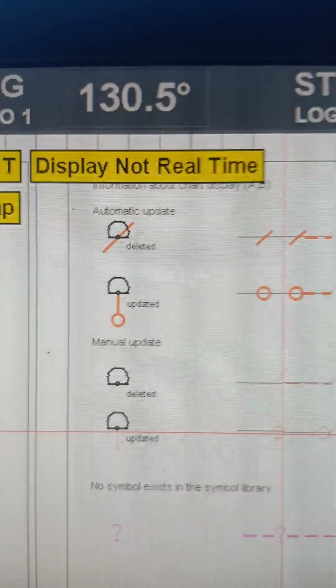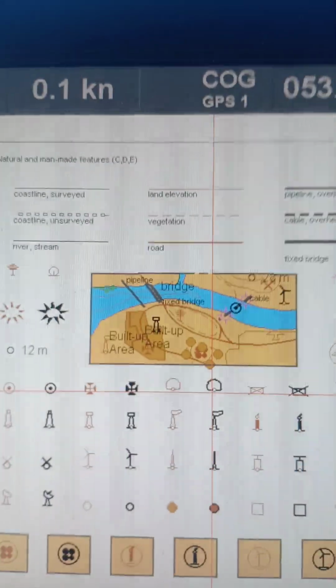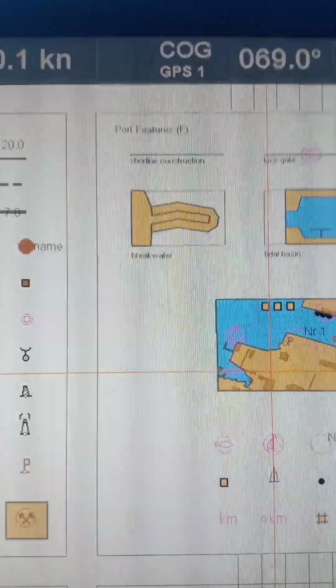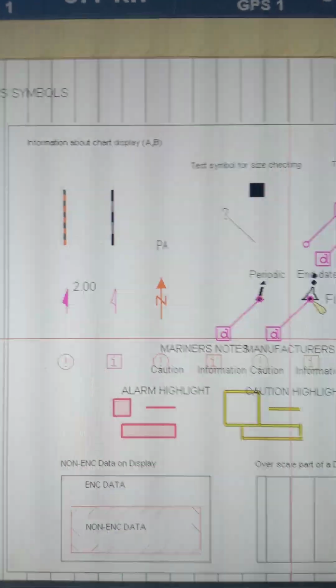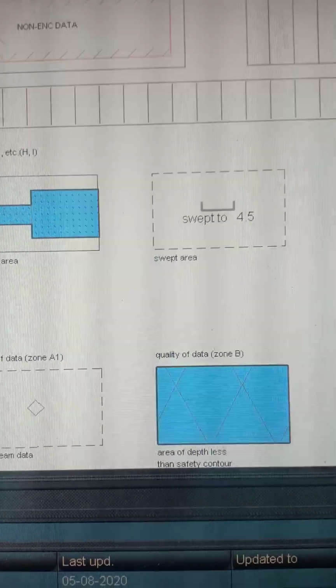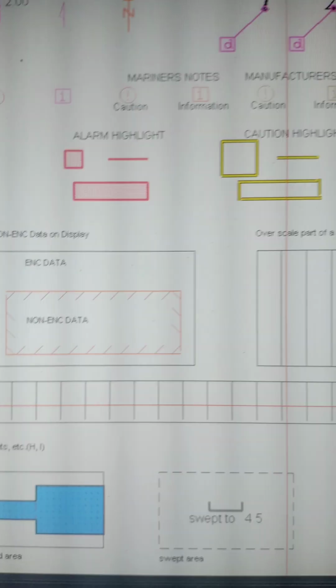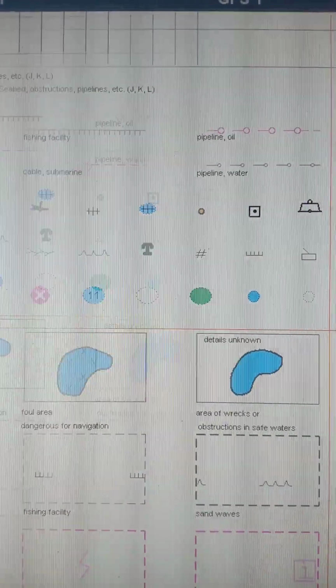It says there display, not real time, because you are showing your ECDIS chart 1. Okay, and these are the natural and man-made features, port features, also information about chart display AB1. And we have the depth, currents, etc., the seabed, obstructions, pipelines. Okay, that's how it looks like.